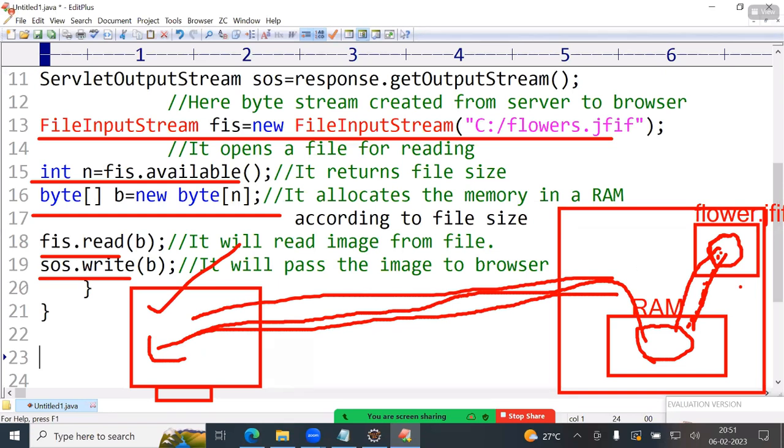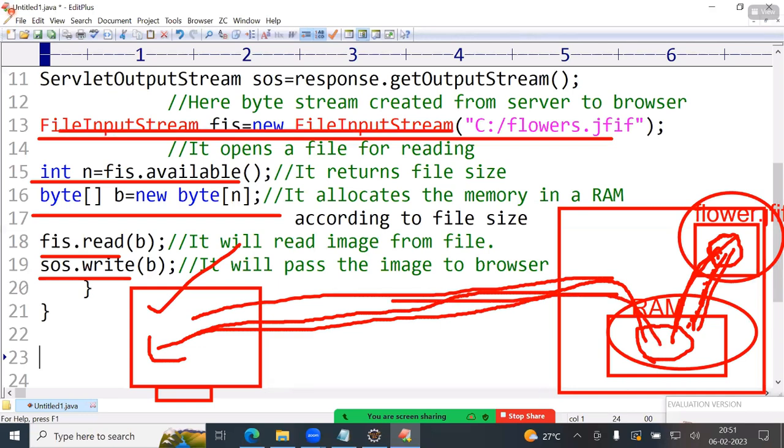So here it is hard disk. This part is RAM. Hard disk to RAM, how to get data? Through FileInputStream. Server to browser, how to send? ServletOutputStream. That is the difference.